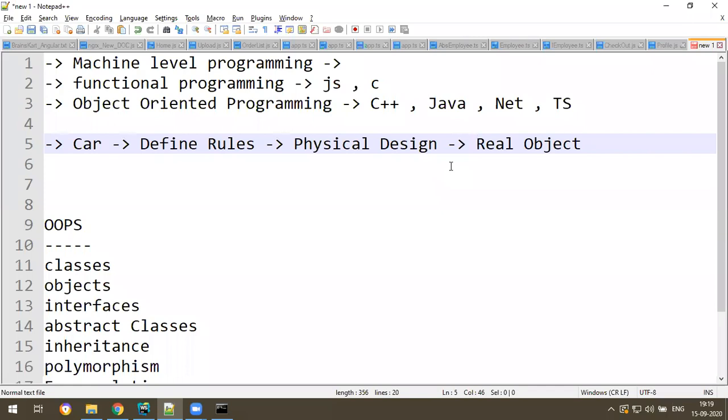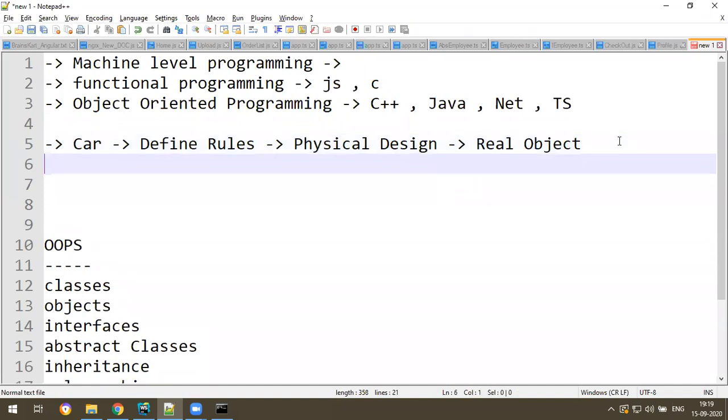In the same way, programmatically, I want to construct a car. If you want to create a car in a program, first you define the rules: how many tires will be there, what is the tire size, what is the material, and what the car can do, every rule. We call that an interface. We define the types, that's called an interface.